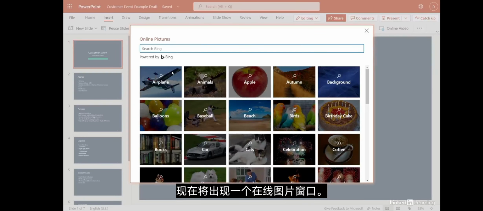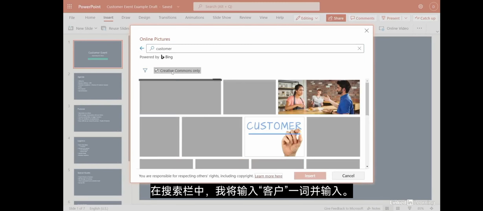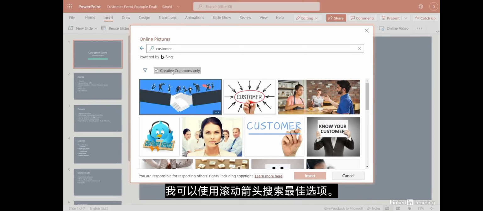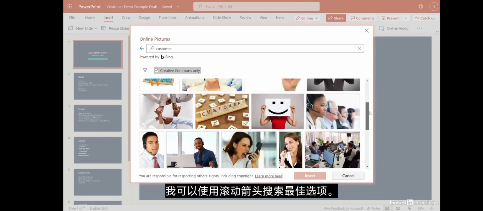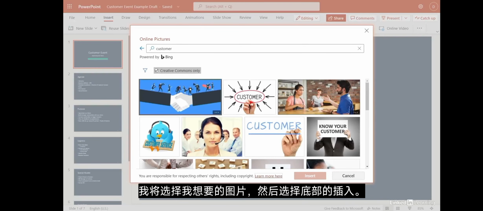Now, an online pictures window will appear. Here you can search for and choose which picture to add. There are many subcategories for you to search within. In the search bar, I'll type the word customer and enter. I can use the scroll arrows to search for the best option. I'll select the picture that I want and select Insert at the bottom.